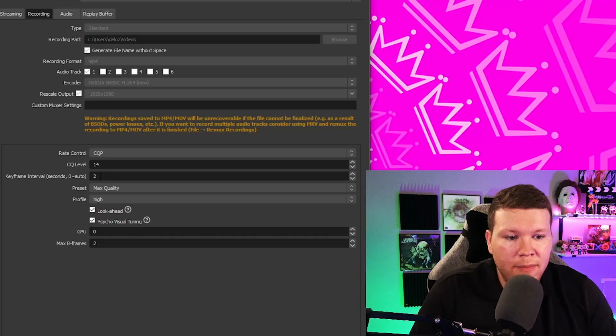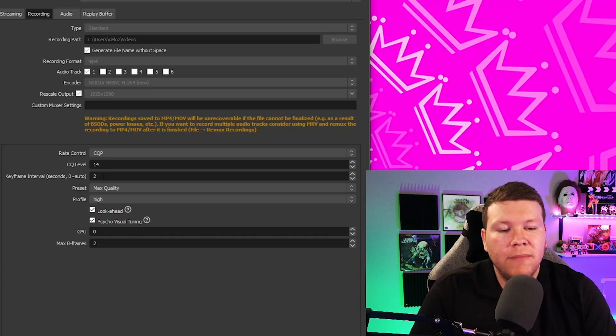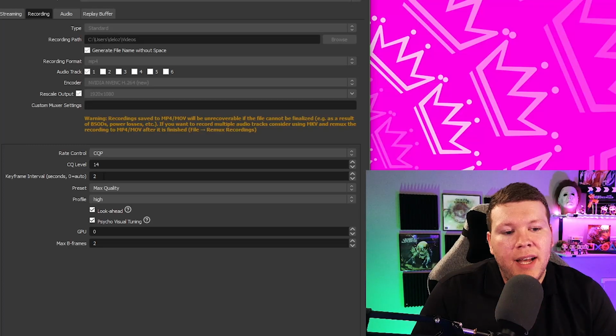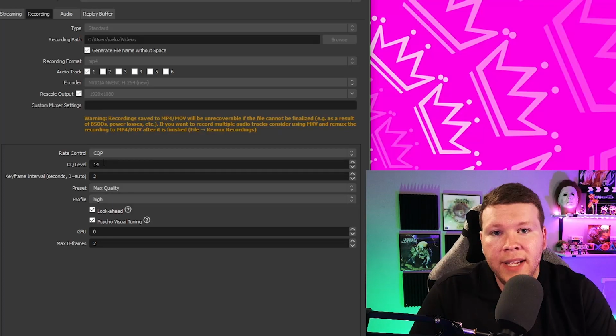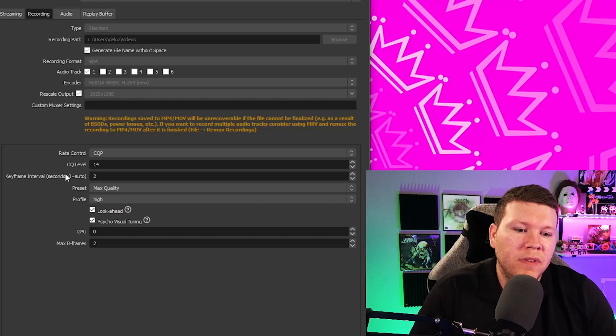I keep my keyframe interval at 2. Oh, let me back up just 1 second. If you want to back off the file size a little bit, maybe you put CQ level at 18 or 20. Still going to yield some great results. Keyframe interval, keep it at 2. It was at 2 before, keep it at 2.